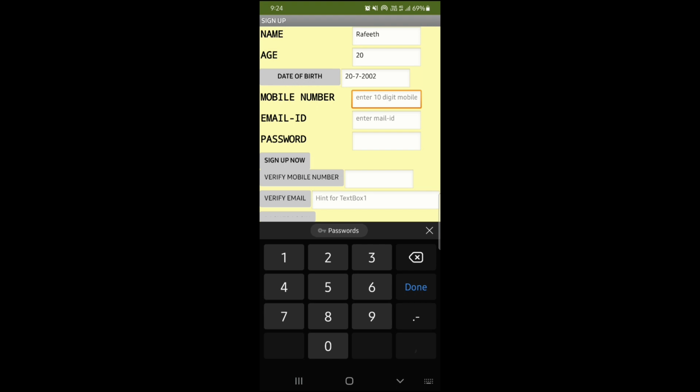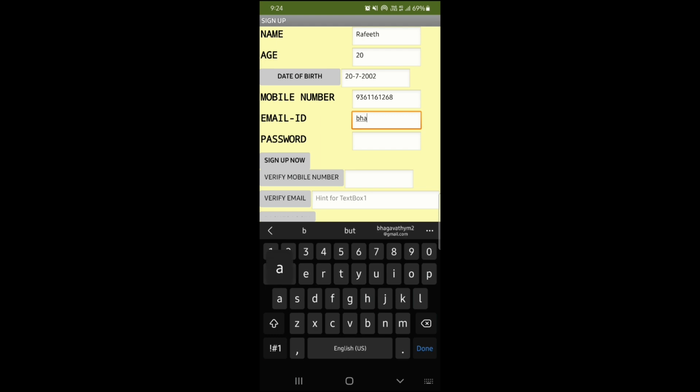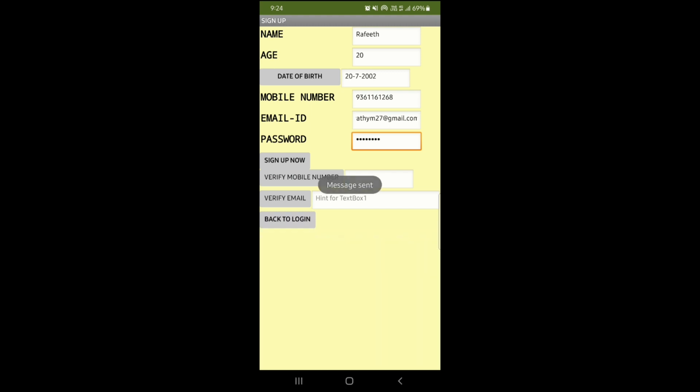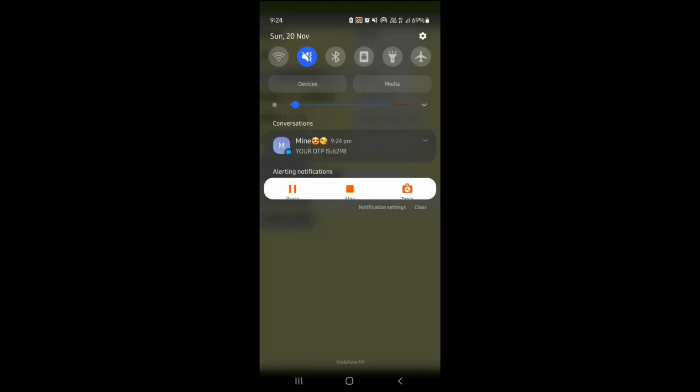Then you have to enter your mobile number and a valid email ID. And you have to set a password for your account. Once you click on this, you will get a verification message to your mobile number as well as to the email ID that you have entered above. You get notifications like this. You have to enter the notification OTP that you have received.